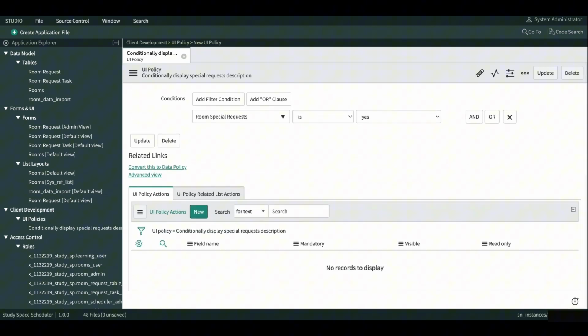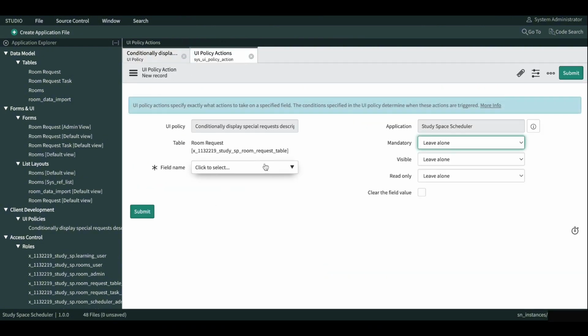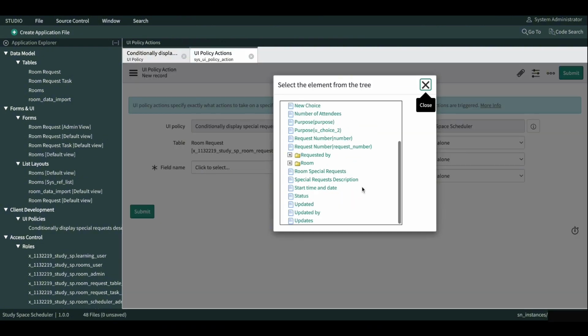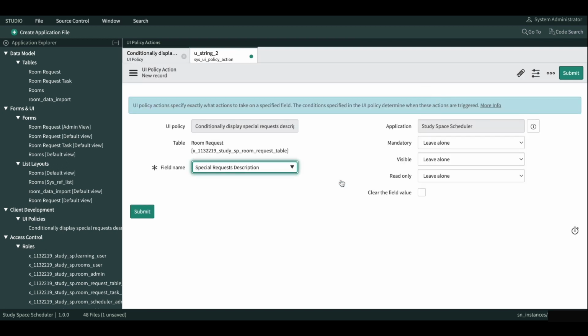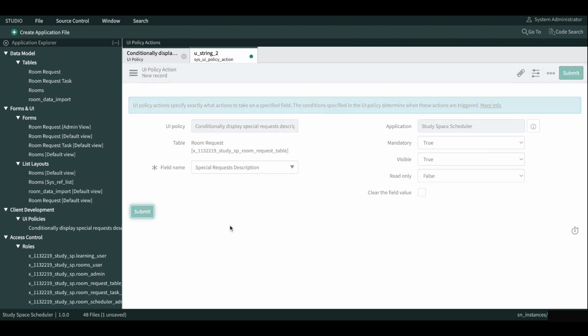And then inside of here, I need to specify the UI policy action, thinking about what you actually want to do when the room special request is yes. So I'm going to click on new, and the field name is the special request description. It should be mandatory, visible. So it should only be visible if this UI policy is true, if this condition is true. And then read only false. And then I'm going to click submit.